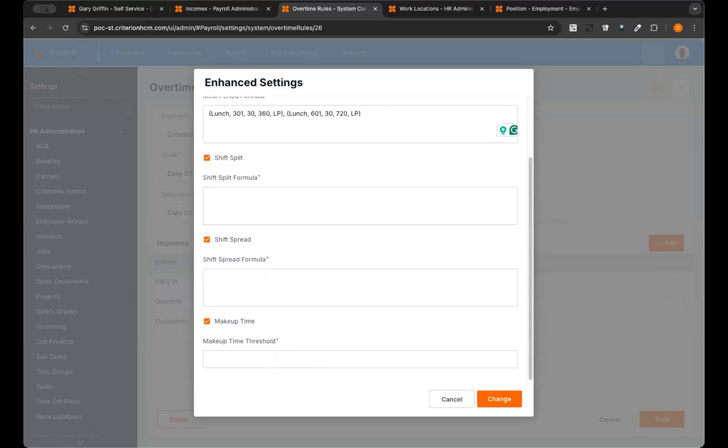So in split shift, that's a rule where perhaps they work and then there's a gap of time between shifts. It needs to be a minimum gap of time. That's what the split shift would be in there. So they maybe get a bump up of $1 an hour or something like that. The shift spread, so if the start time to end time is over a certain amount of time, maybe they get a bump up in pay. They get a penalty on that. So that would be in there.